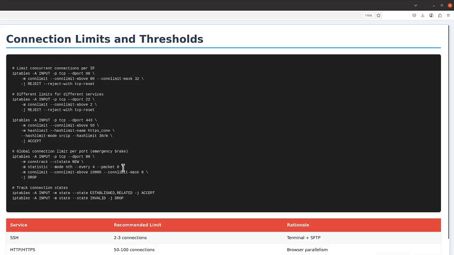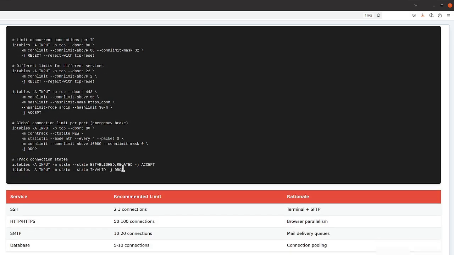Connection limits and thresholds. Connection limit controls are essential for preventing resource exhaustion attacks. Even if attackers pass your rate limits, they can still overwhelm your server by opening thousands of connections. Let me show you how to implement intelligent connection limiting. The conlimit module counts concurrent connections per source. The first rule limits each IP to 80 total connections.